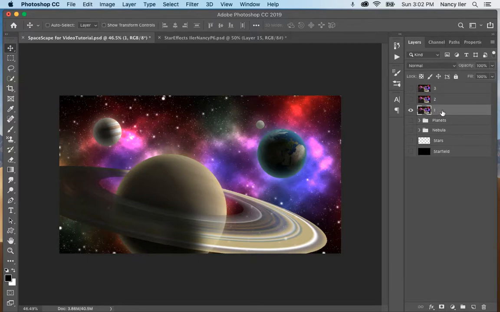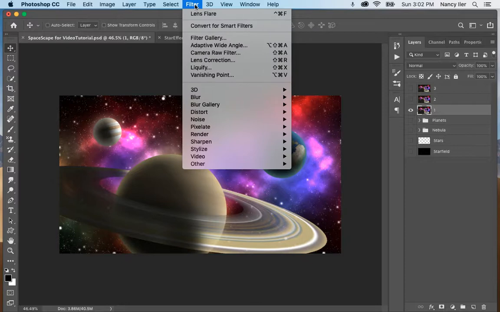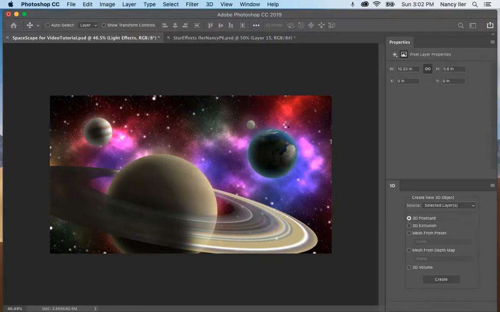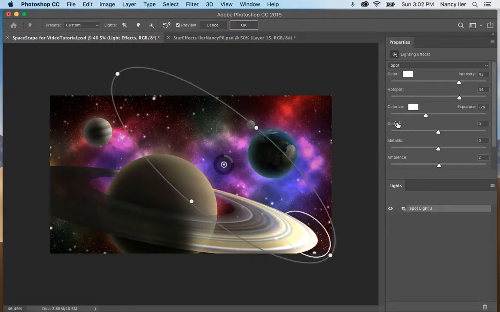So with my composite 1, I'm going to show you how to do a lighting effect. I'm going to go to Filter, Render, and Lighting Effect. And remember when we did this a long, long time ago, I showed you that there's 3 forms of lights. There's the spotlight, the point light, and the infinite light. I usually just use the spotlight when I'm doing this.